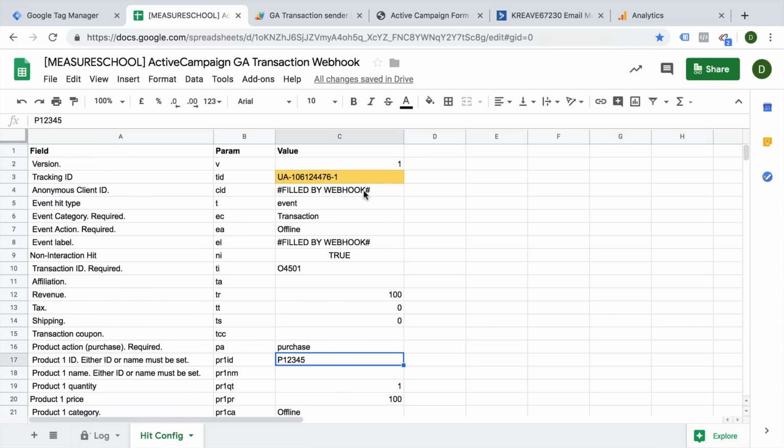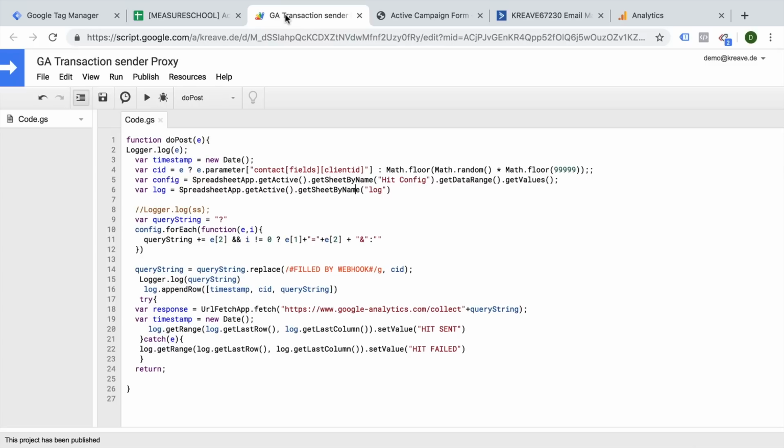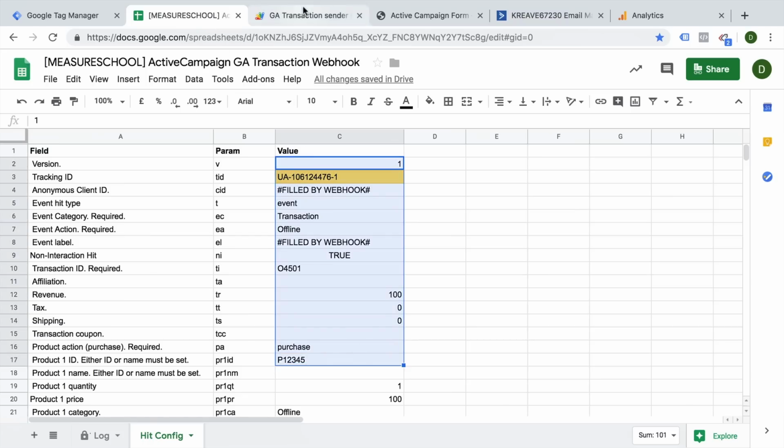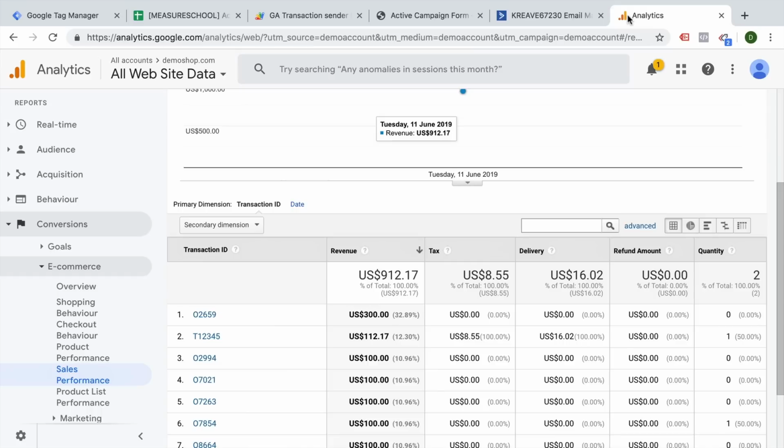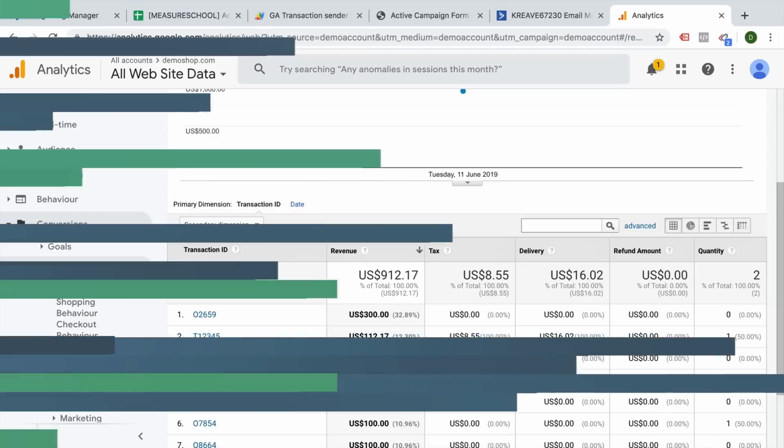And once a new webhook is detected, we have a little bit of an app script right here that searches for the client ID field in the contact record, pulls that out and meshes it together with this information, and then sends this off to Google Analytics as an event with transaction data attached. And that's how these reports then get filled. So if you're interested in rebuilding this tracking, let's go through it step by step.